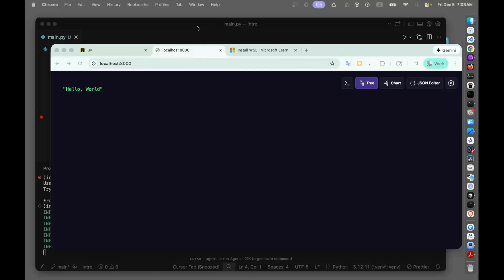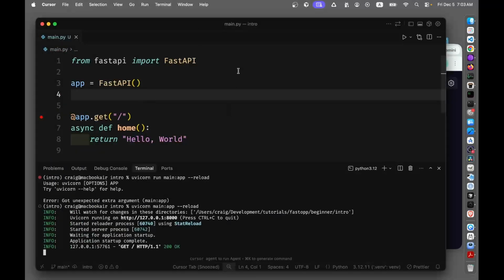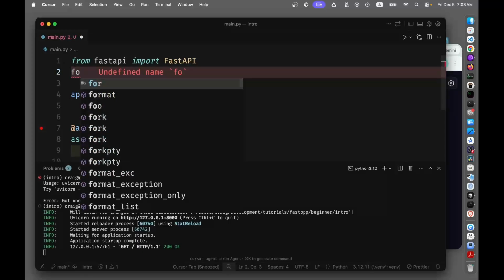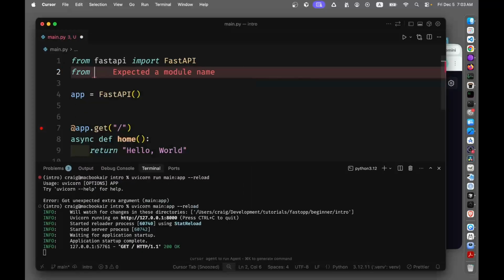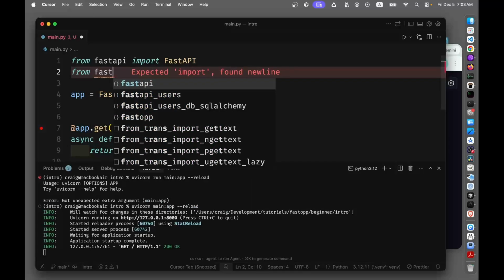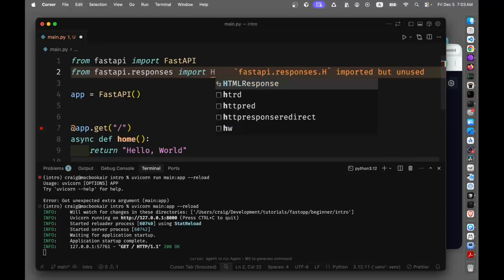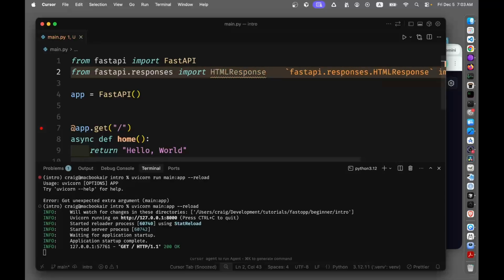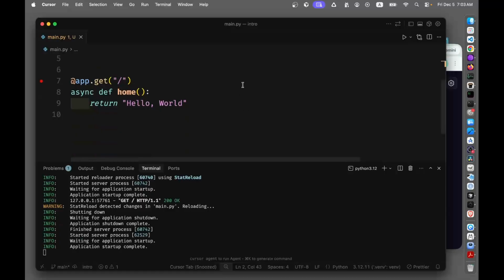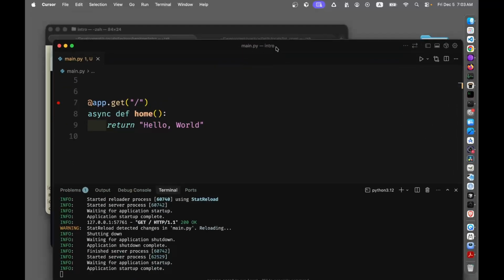Okay, but right now it doesn't look super great. So we're going to try to put some HTML on it just so that it looks a bit nicer. So from fastapi.responses, it's a package of FastAPI, we're going to import the HTMLResponse class. And we're going to need this in order to spit out HTML here.